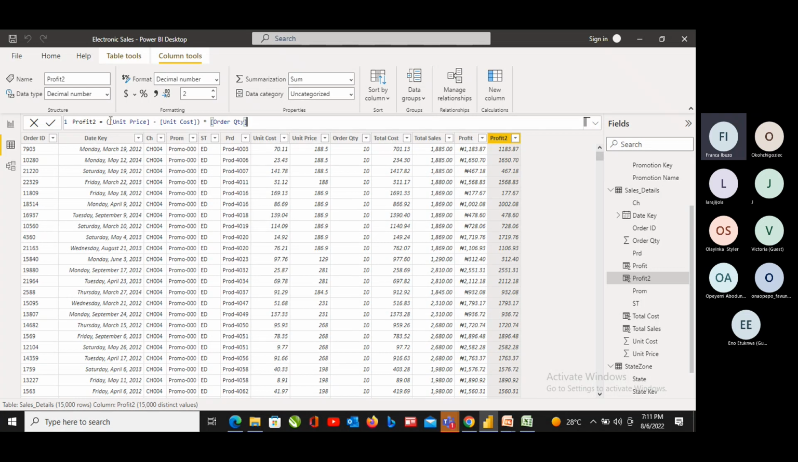So we did the bracket first, unit price minus the cost price, times that. Let's assume that if we don't have the bracket, there'll be a problem. Let me even delete the brackets now, and you see that it's giving a wrong profit.